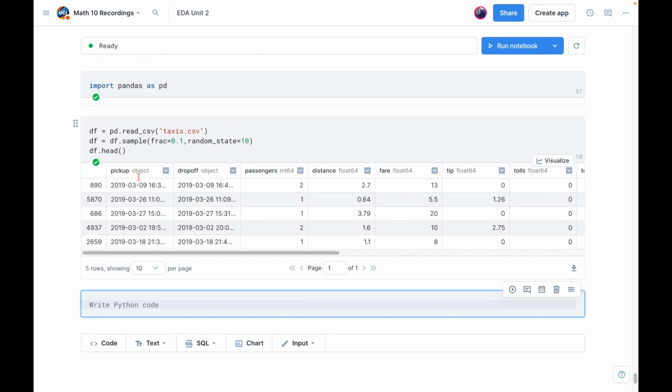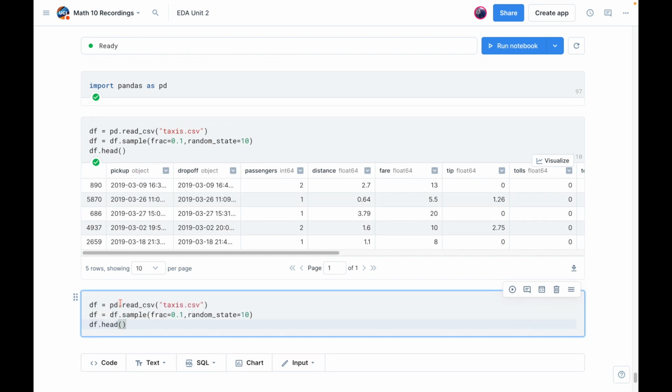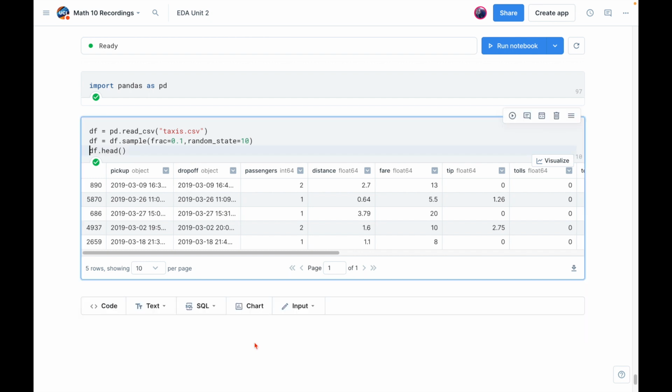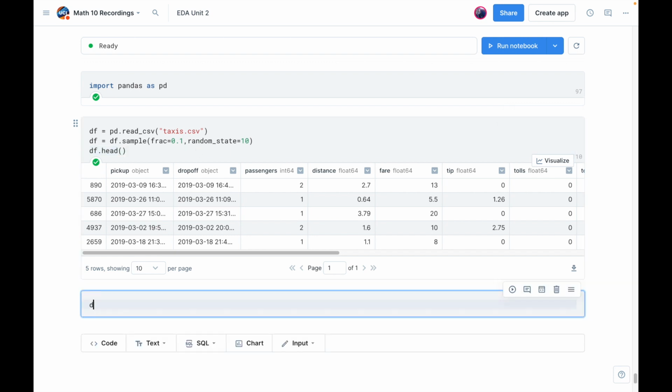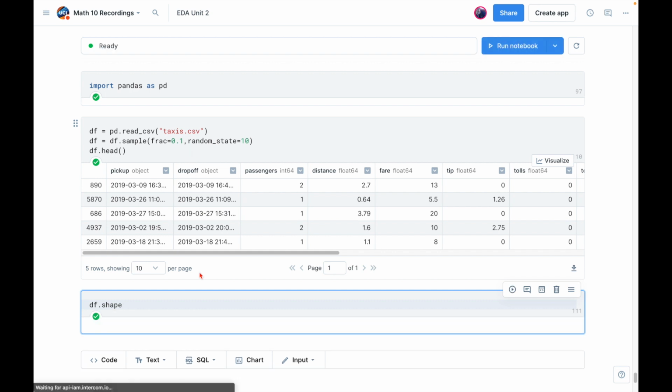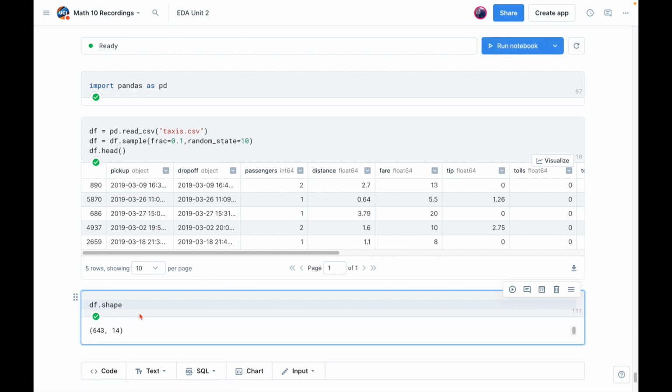I really want the entire data frame. But maybe one thing I want to show you is that the original data frame, before I specified taking 10%, had 6,433 rows. So what I could do is call df.shape, to make sure I got 10% of the rows. And we can see here, 643 rows. So yep, we got 10% of the rows.